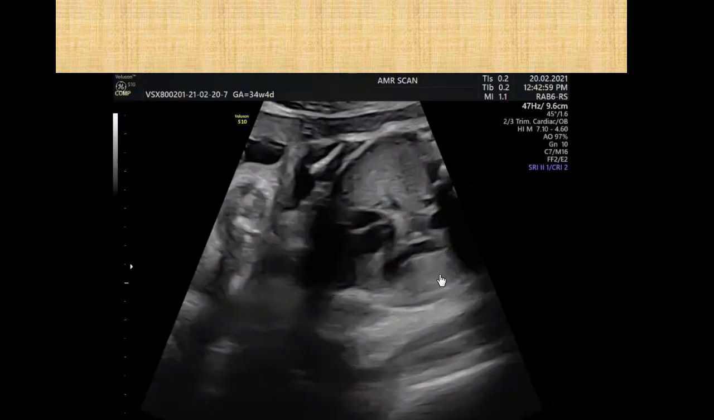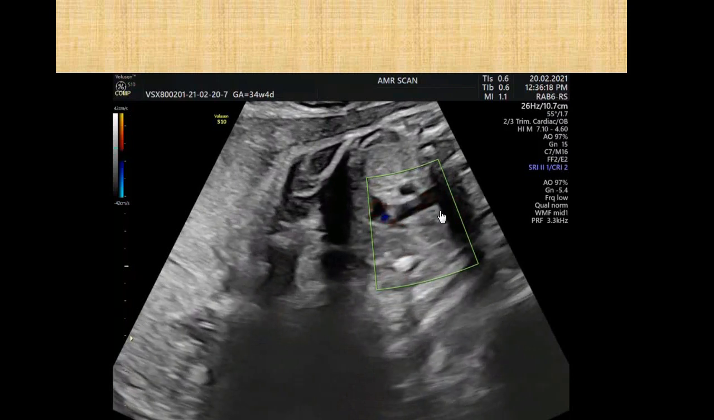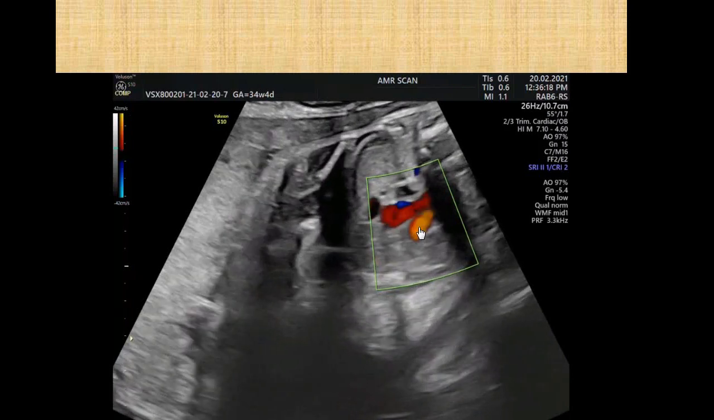Here is an image of the three-vessel view. You will notice that the pulmonary artery, the most left lateral vessel, is smaller than the aorta. It is supposed to be more or less slightly larger than the aorta, and this is abnormal. But both the aorta and pulmonary artery have forward flow.